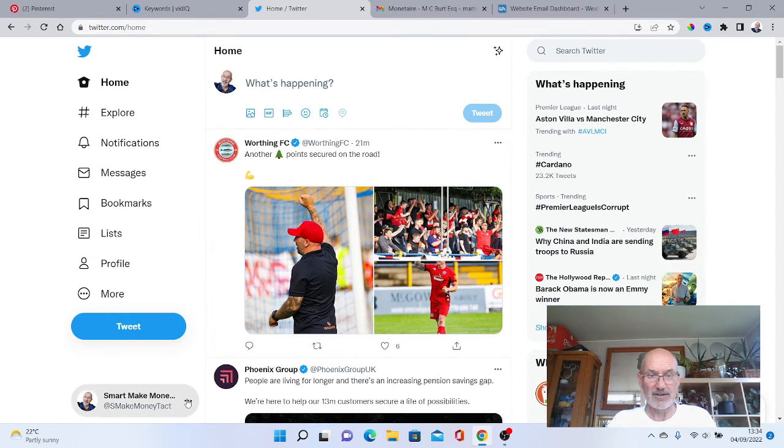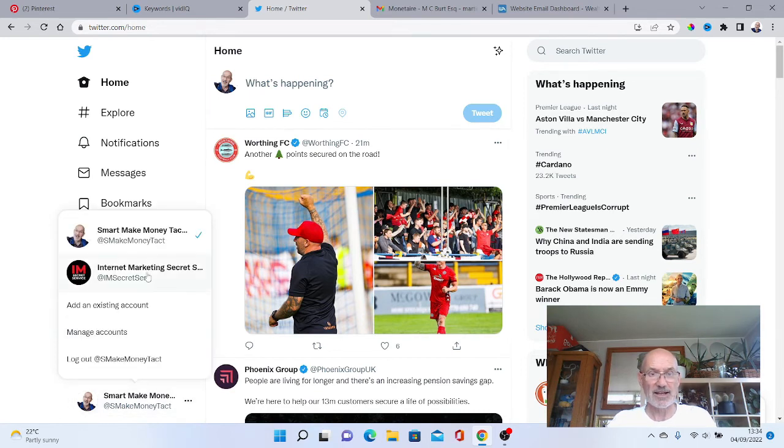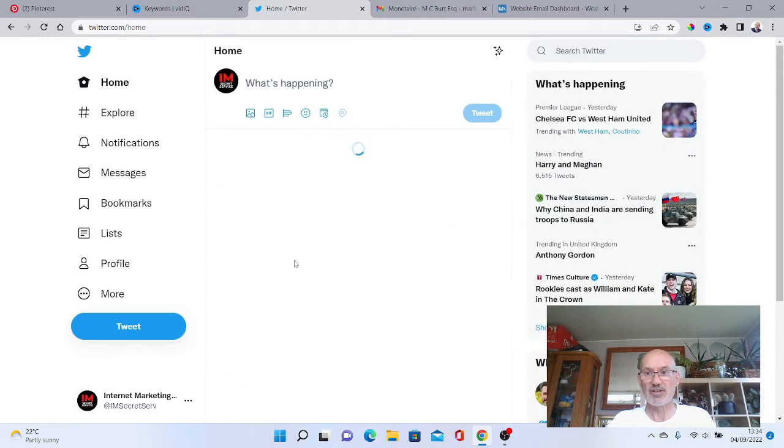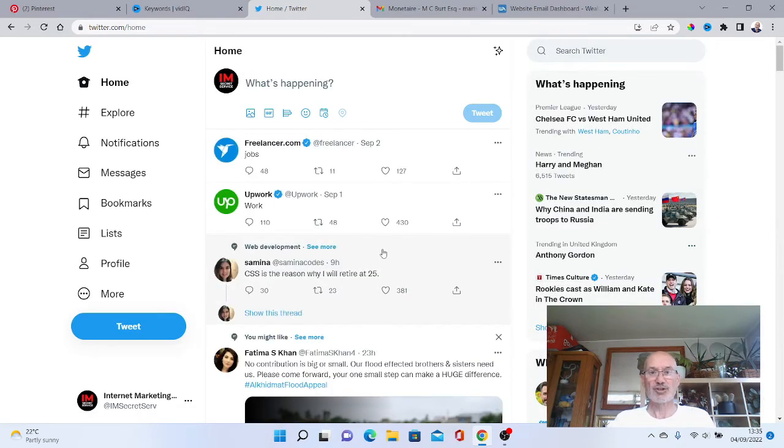And if we click down here, I can literally go from that account to the Internet Marketing Secret Service one, just like that. So you can go from your business to your personal account from the one account. Very, very quick and very easily done. So I'd recommend that obviously you do that and hook those up so that they're interchangeable.